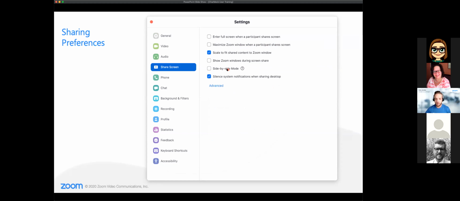One of my favorites is going to be the side-by-side in here. The side-by-side mode will allow you to see your screen share right alongside all of your participants, so you can really keep an eye on everything that's going on.